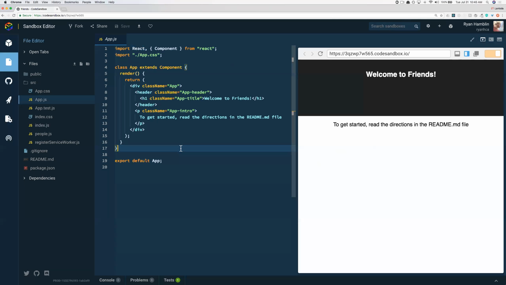Okay, so what we have here is just a bare bones, bare minimum create React app application.